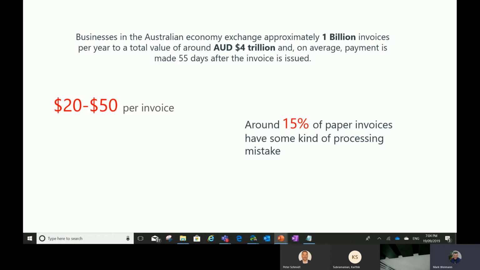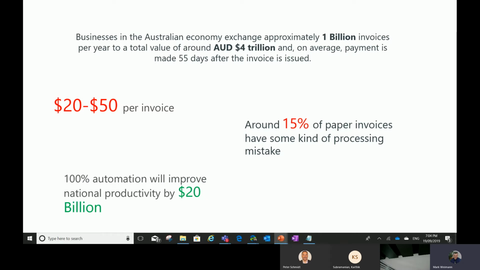So the question is, what would happen if by automation we could remove those errors? What would the benefit to business be if by automation we can remove those processing issues? Well, 100% automation will improve national productivity by $20 billion. So we thought, this is something worth going for. Let's see what we could come up with. And just in case you want to check on the facts, they're not my facts. They come from CFO.com, from an analysis of expense management and accounts payable process cost.